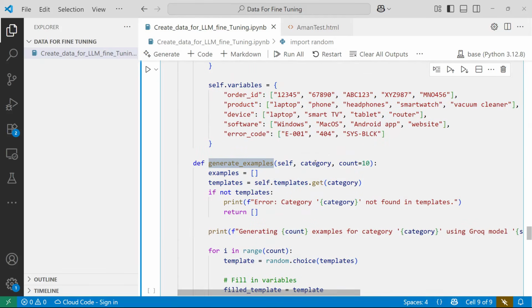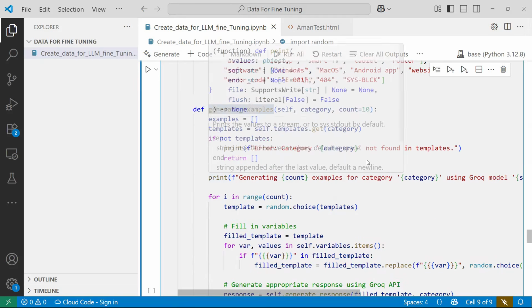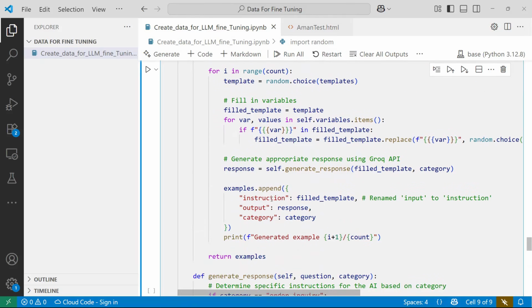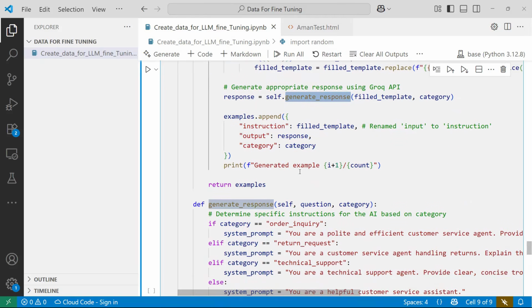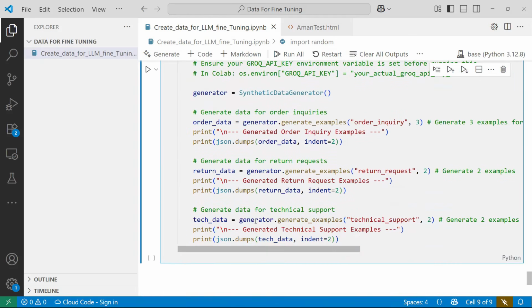It will be called with that category. In that category, it will go and prepare this template. Using this template, if you see here, it is calling generate response, and generate response will be called using that template and category. Both things will go here and you will get the response. So we are generating 3 from order inquiry, 2 from return request, and 2 from technical support.